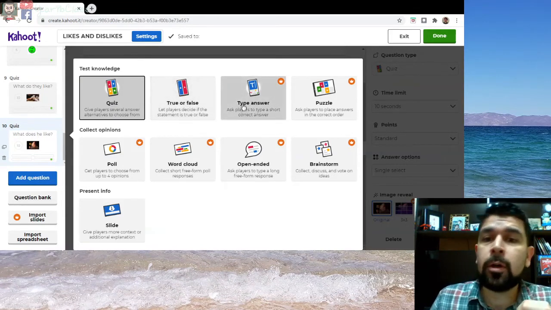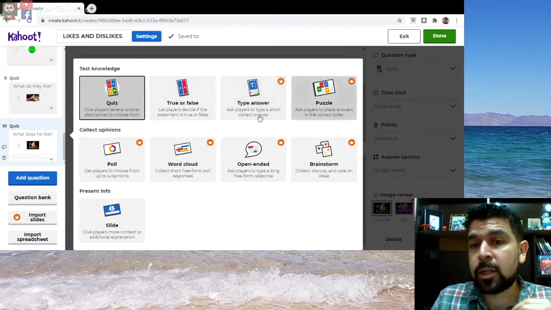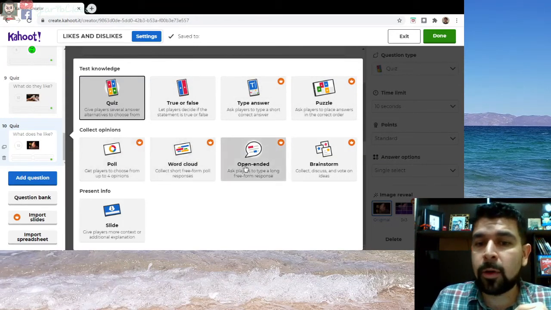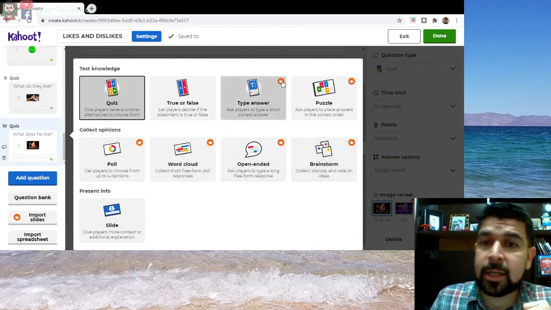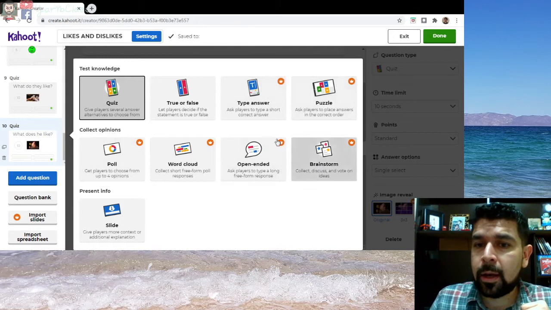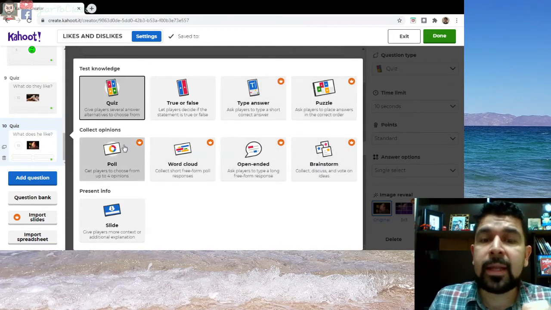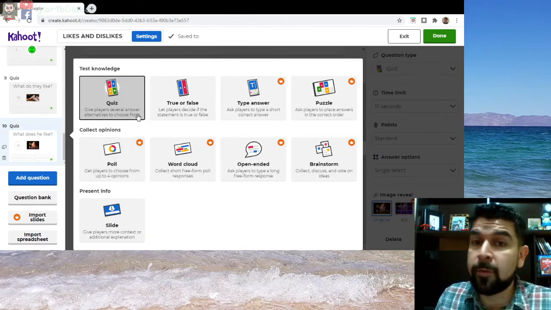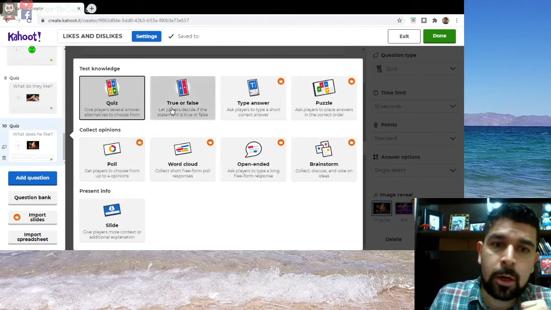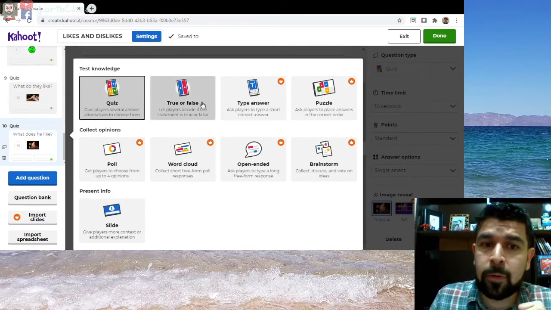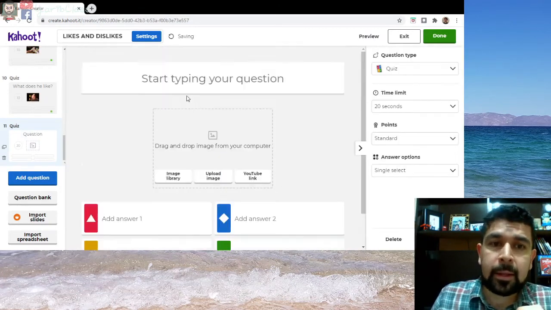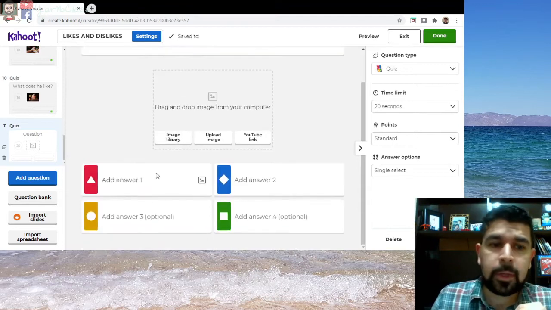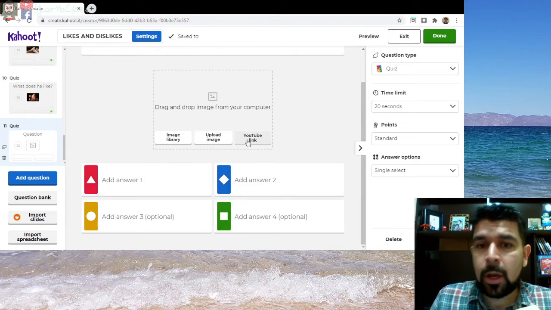You can also add type answer, puzzle, poll, word cloud, open-ended, brainstorm. But as you can see, there are crowns here. This means that these are for premium users. So if you are a free user, you can have quiz questions and you can have true or false. Well, quiz. You can type your question here. You can add your answers and you can upload a picture or a YouTube link.